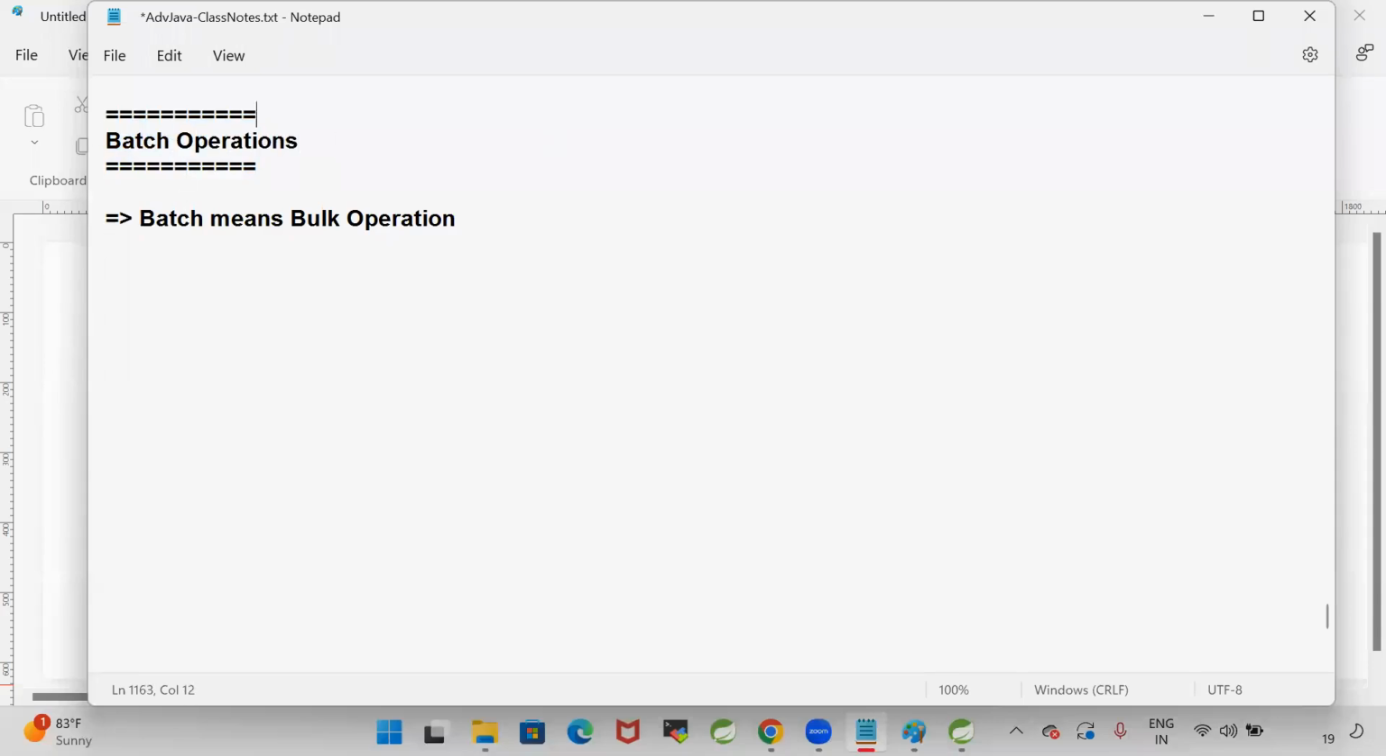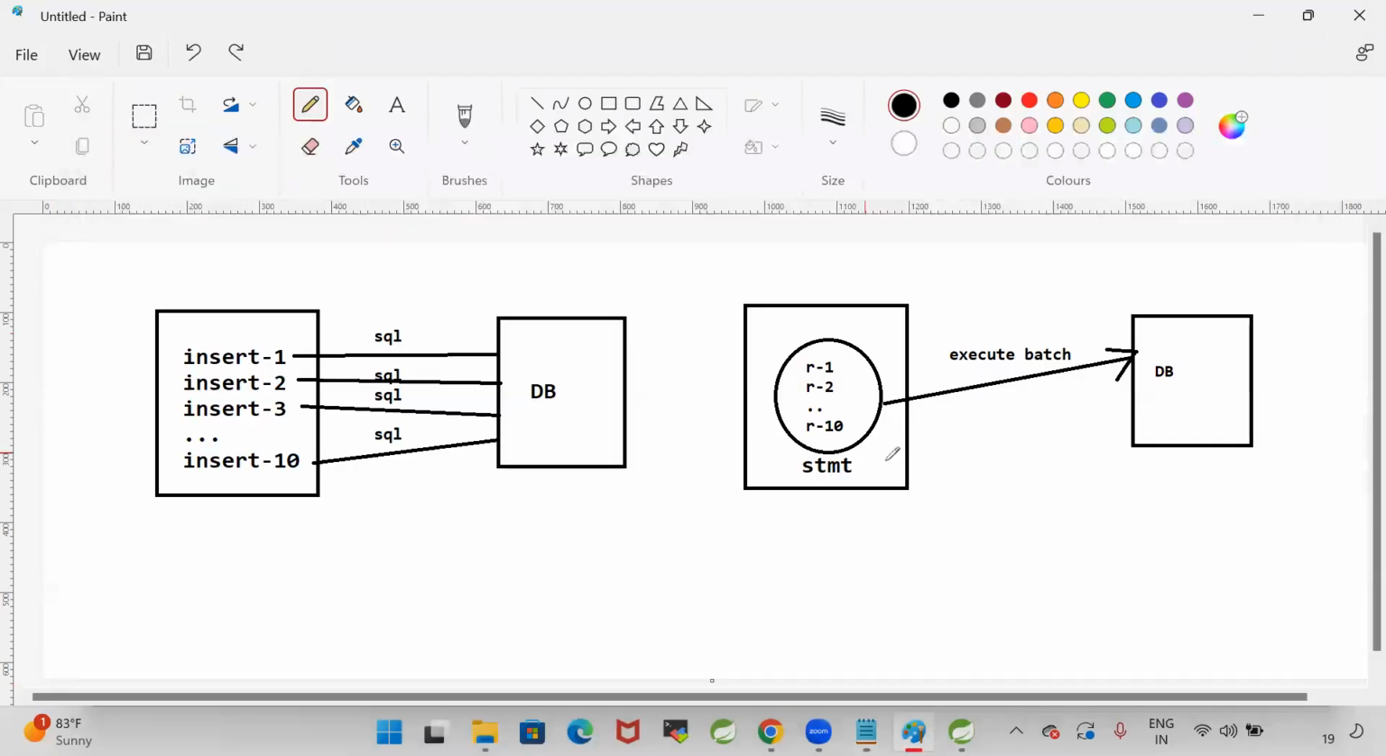What is the meaning of a batch? Can you guys tell me? Batch means a bulk operation, right? Now, whatever records you want to insert, you add them to the statement as a batch. You create one batch and add all the records to the batch. Then you execute the batch. When you execute the batch, all the records added to the batch will be inserted at a time in the table.